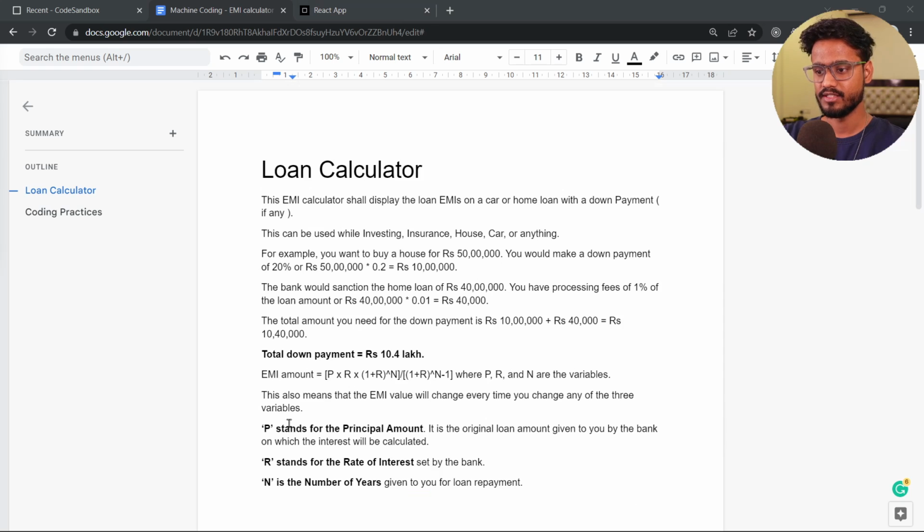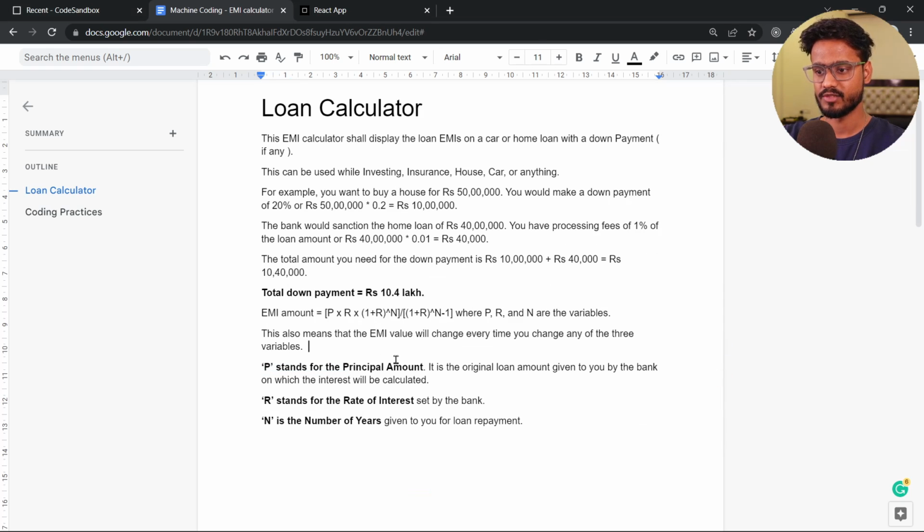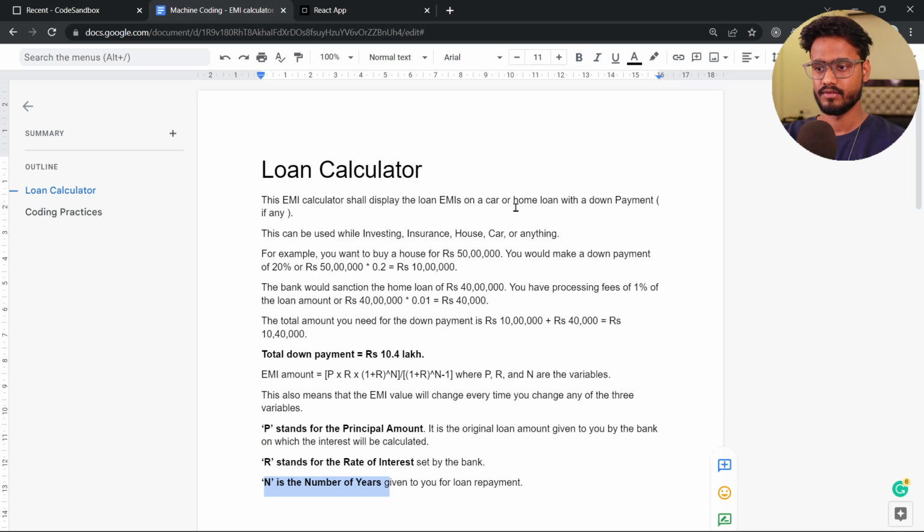This EMI calculator is going to have three things. It's going to have a principal amount, a rate of interest, and the number of years given to you for the loan repayment. Let's understand how this EMI calculator will work.